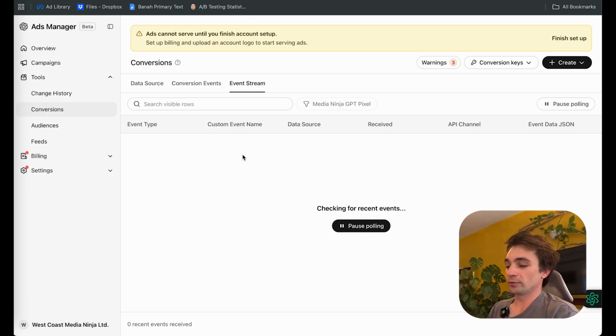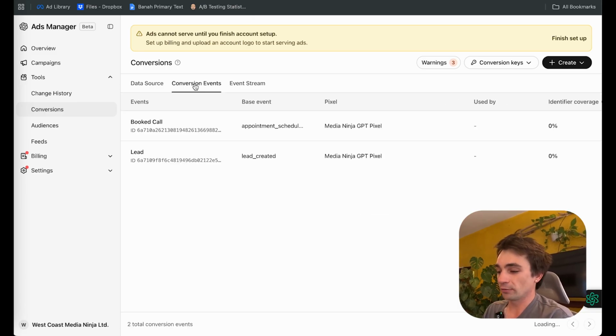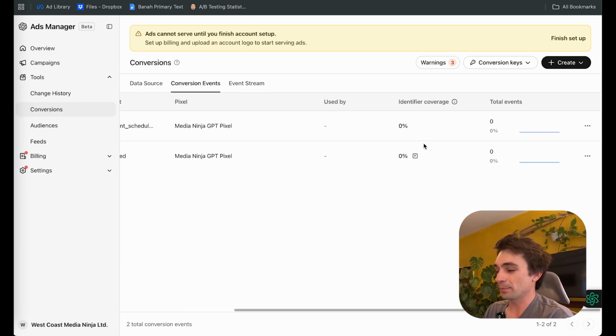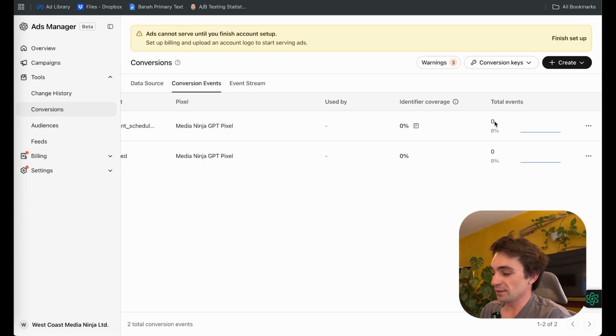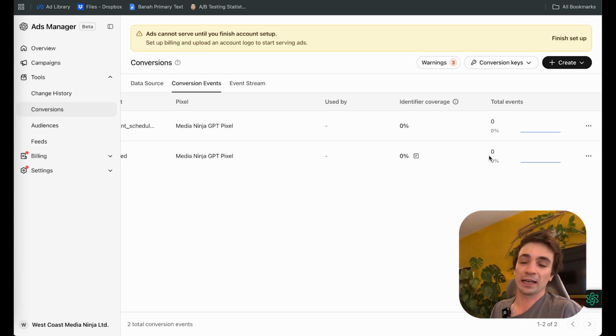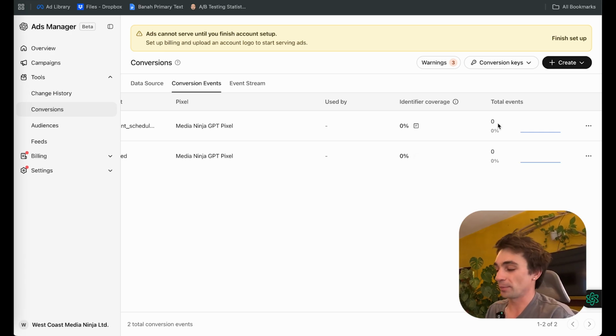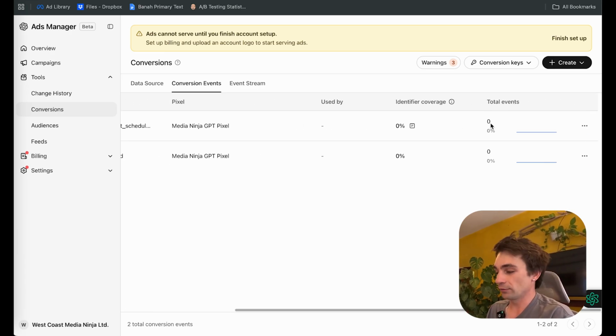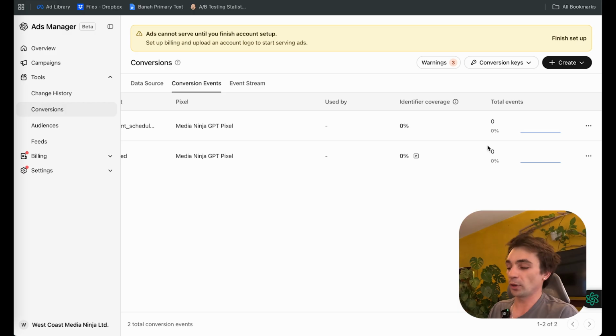And so once you would have done all of that, if we go back to our conversion events right here, what's going to start happening is over time, these zeros right here for total events are going to start populating and we'll start seeing some actual numbers come up. So let's say a couple people fill in the lead form right here and then a couple people book an appointment. I'm going to see these zeros change into a number.